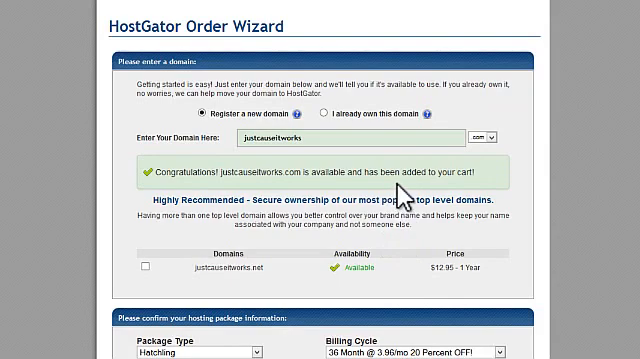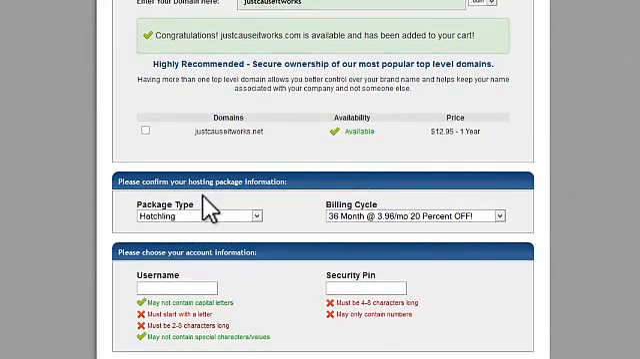Once you found a domain that works, scroll down, and here you have to choose your hosting package. Hatchling is the cheapest, and that's what we're going to be going with. And as you can see, it starts at $4 per month. That's with 20% off, and that's with 36 months being billed at the same time. So if you want $4 a month, it's going to bill you for 3 years automatically. I'm not going to do that, and you're probably not going to do that as well.